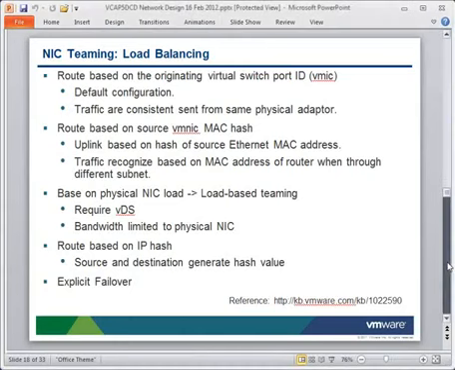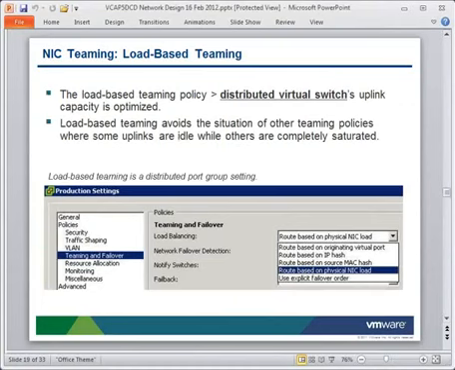All right. Next. So this is just a view of the available settings that you can use for load-based teaming. This is under the settings that you can see when you select a distributed port group. Okay, next.